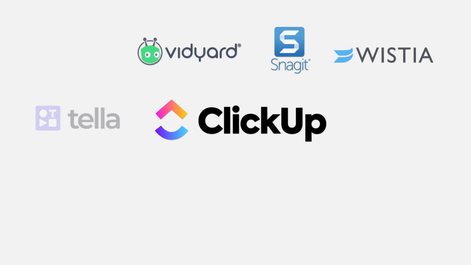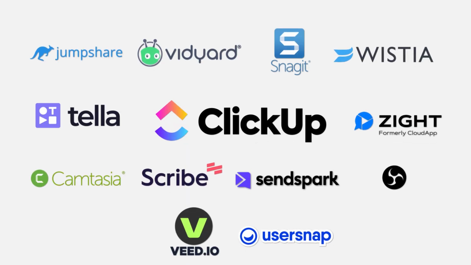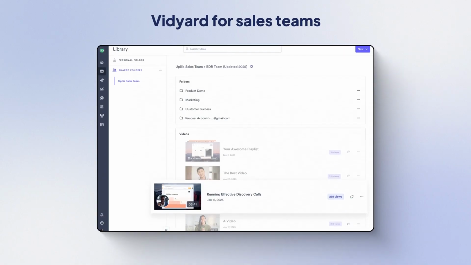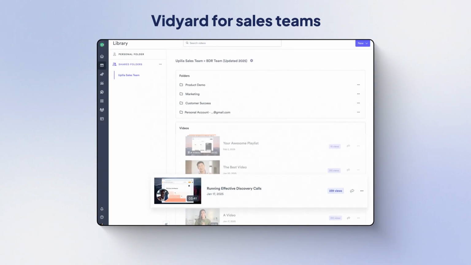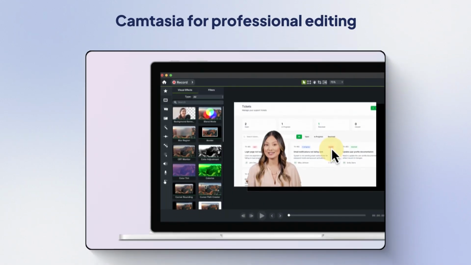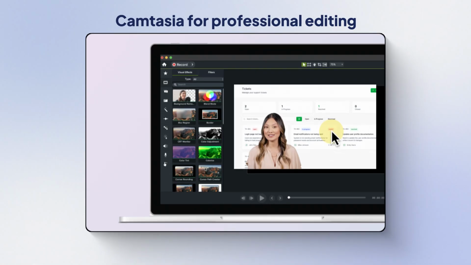That's it, my friends. My list of best Loom alternatives you can try this year. Which one's best for you? Well, that's something only you can decide. For sales teams focused on analytics and CRM integration, Vidyard is worth exploring. And if you need professional-grade editing, Camtasia remains the industry standard.